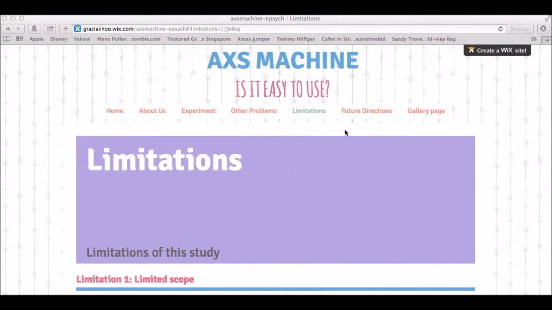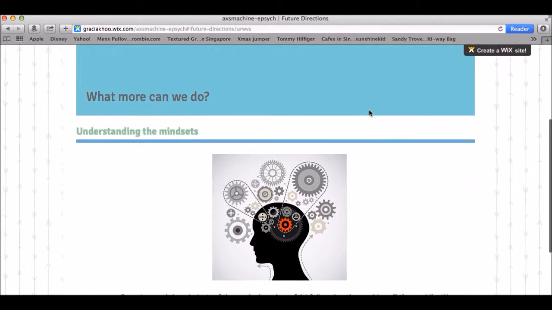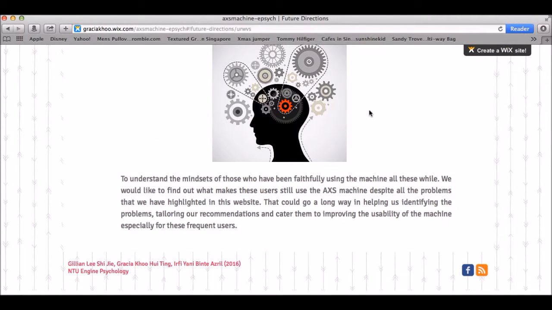Oh, so what else do you plan to do? So in our future directions for this study, we would like to understand the mindset of those who have been faithfully using the AXS machine all these while. This could go a long way in helping us identify the problems, tailoring our recommendations, and cater them to improving the usability of the machine, especially for these frequent users.